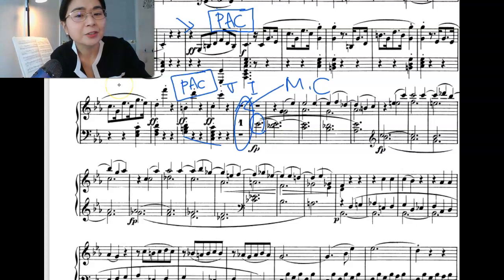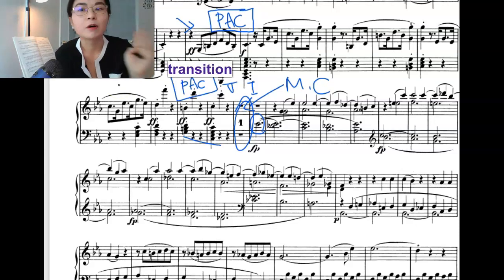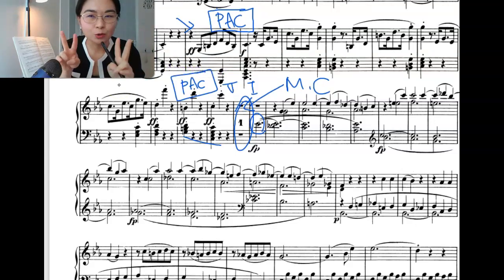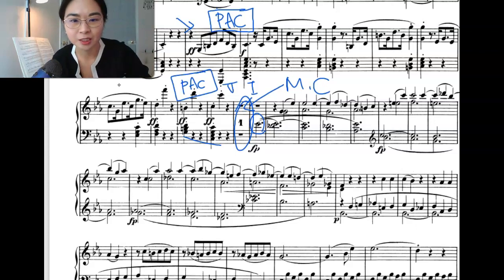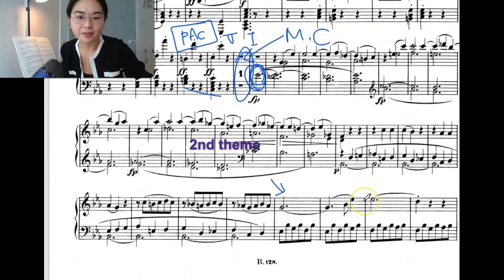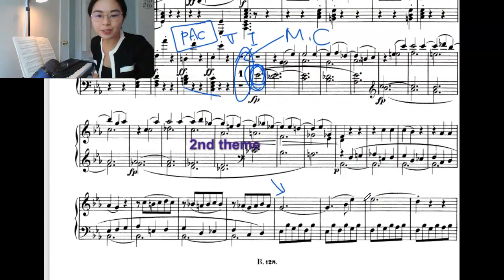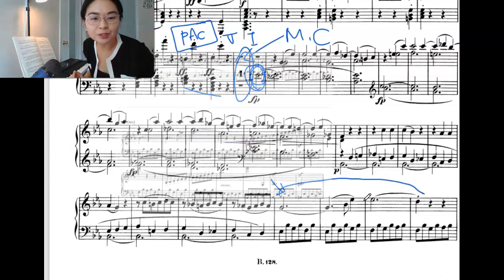Well, the answer is it's not the second theme. This section is called the transition part. From the first theme to the second theme, they need a bridge between those two sections. So it's a transition section, and the real second theme starts here. So how do we know? Let me actually play these 4 measures.